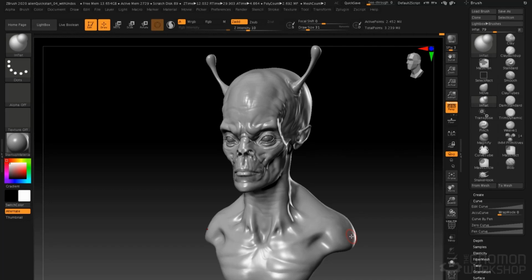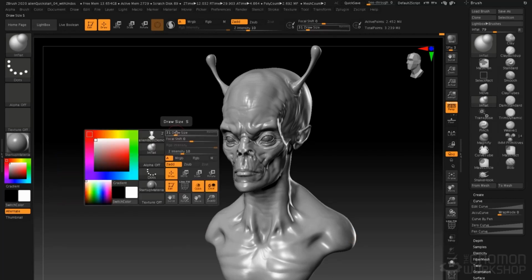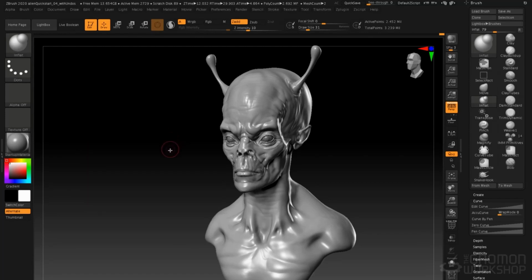I also find that it's easier to just customize the hotkeys for me than to customize the interface itself. I cluster my hotkeys around numbers 1, 2, 3, 4, and 5, and the Alt key modifier. My thumb is generally on the Alt key anyway to create subtractive mode on my brushes. So I can always access the draw size and the Z intensity with the spacebar, and then use the Alt key to access my hotkeys.